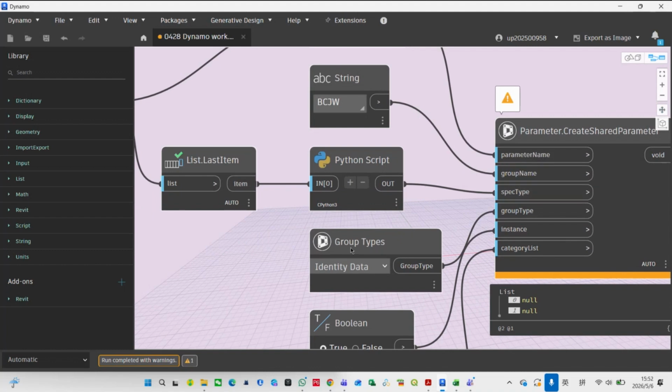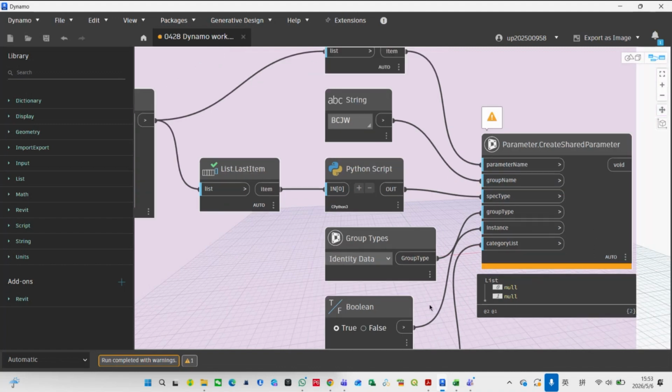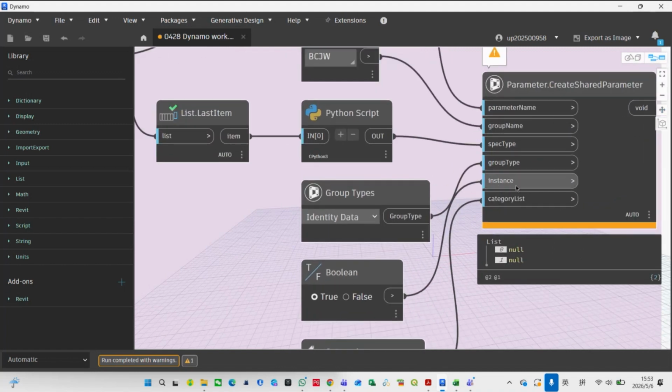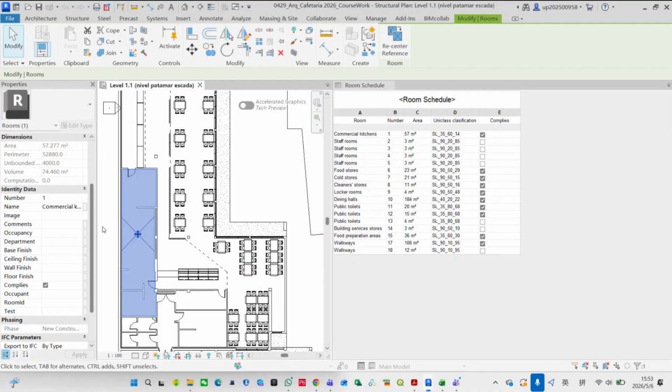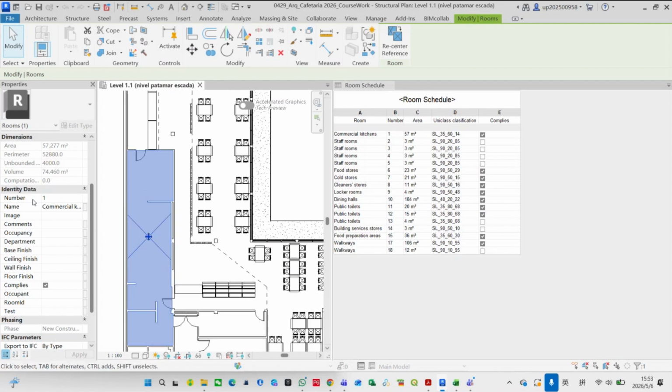Because we want our parameters under identity data, we define the value of the group type as identity data. And because we want our shared parameters to be instance parameters, here the value is true. And the category is Rooms. As you can see, in Revit, if you choose one room, you can find that these two parameters, Compliance and Room ID, have appeared automatically.